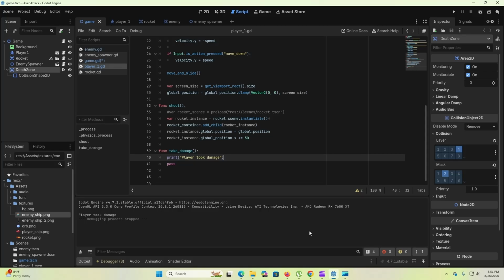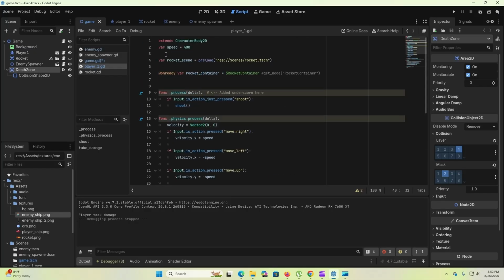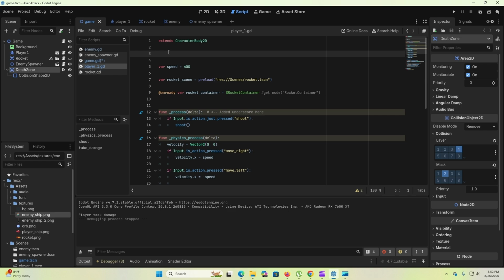The good news is that Godot allows us to create our own custom signals. Now, these signals work just like the default signals that we have here. The only issue is that we have to define them for ourselves. So we are in the player script, go to the top, and you'll create a new signal. Come to here, type signal.